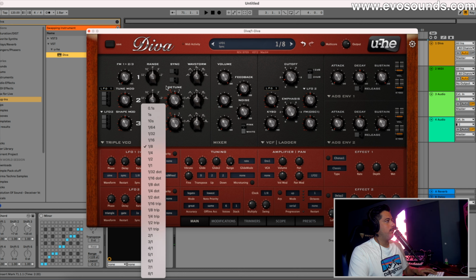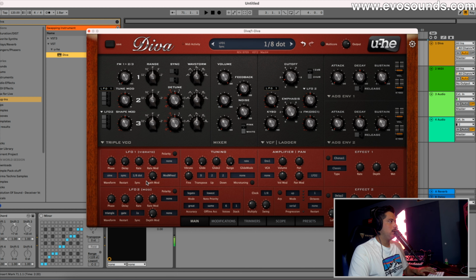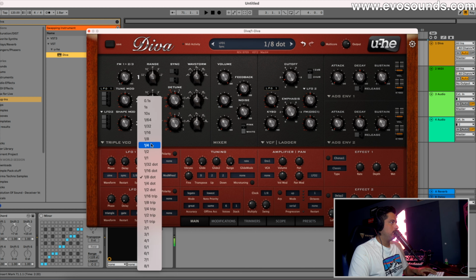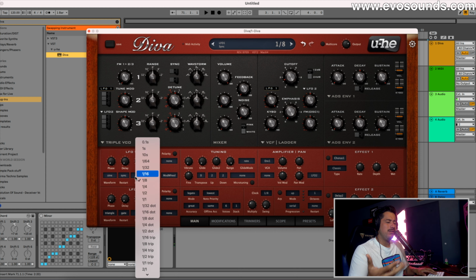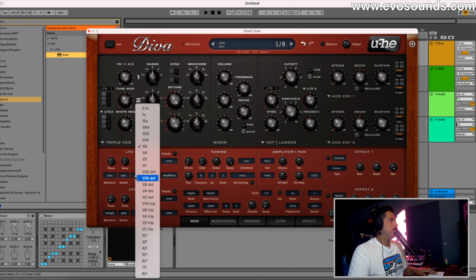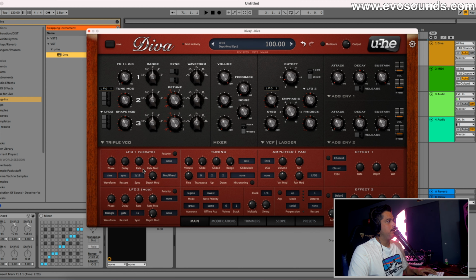And then we're going to have different timings here. We have our dotted, which again is more swingy than our other counterparts. So you can play around with that, but this is where you're going to do it. For us, we'll leave it at 1/16, and do some really fast ones.